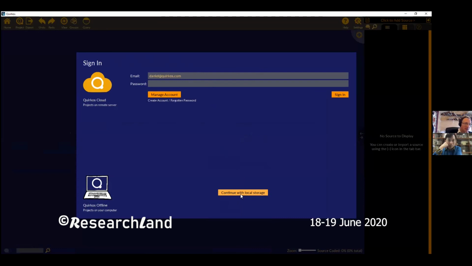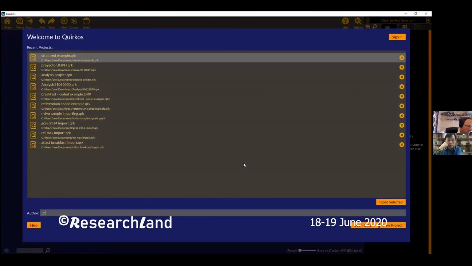I just wanted to stress again that there's actually no difference in the functionality between Quirkos Cloud and Quirkos Offline. The only difference is you can't do the live collaboration with the offline projects, but you can share the projects with each other and you can merge them together. So just click on the Continue with Local Storage button. Now at this stage, you'll get a message saying that there's a free trial and that you have 21 days remaining on it. And you just need to click Continue. There's also the box there to put in the license code, which will give you tomorrow to extend the trial. Or if you buy a license, then you'll be able to get that the next day.